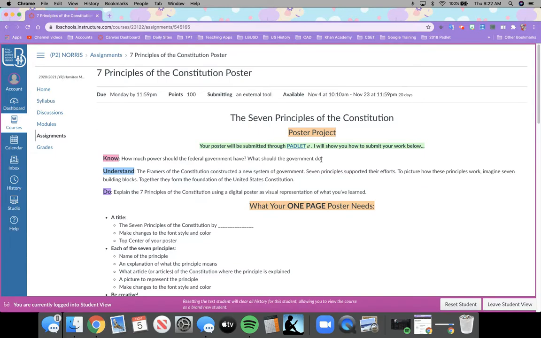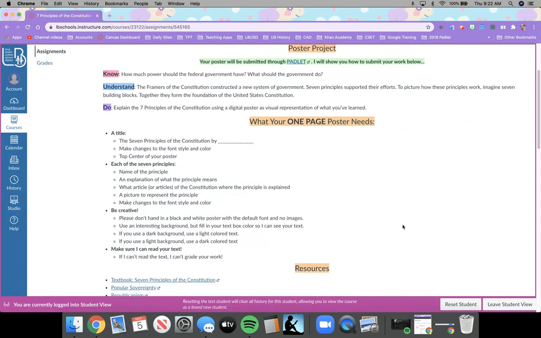What you're going to do is research the 7 principles of the Constitution, and hopefully by the end you'll be able to explain what each of them means, and you'll show your understanding by creating a digital poster as a visual representation of what you have learned. You can see here all of the things that your 1-pager is going to need. Again, it's a 1-page poster. I'll show you where you're going to do that in a moment.